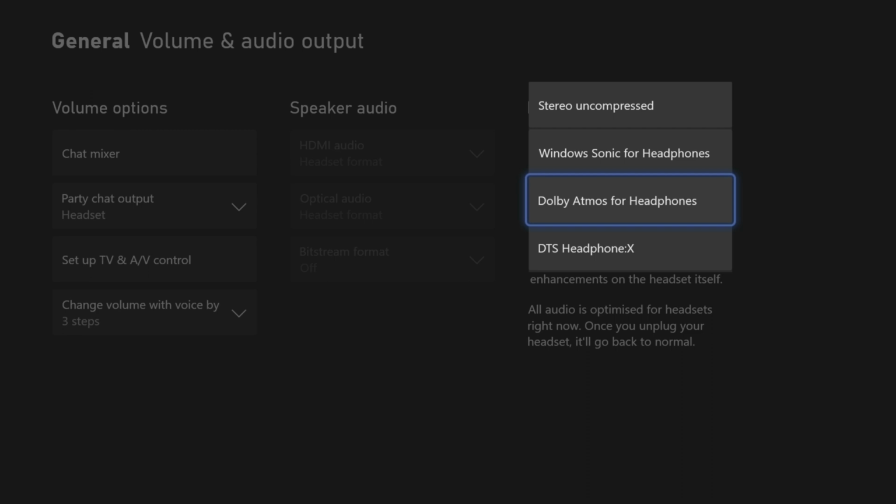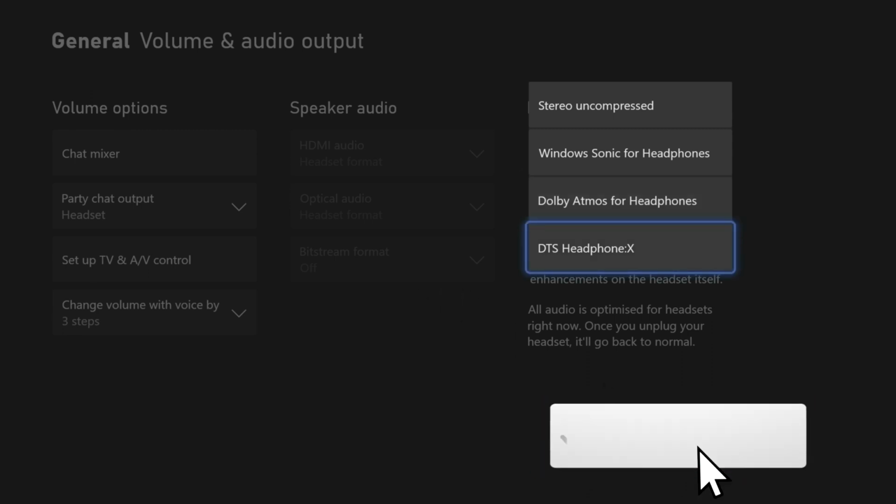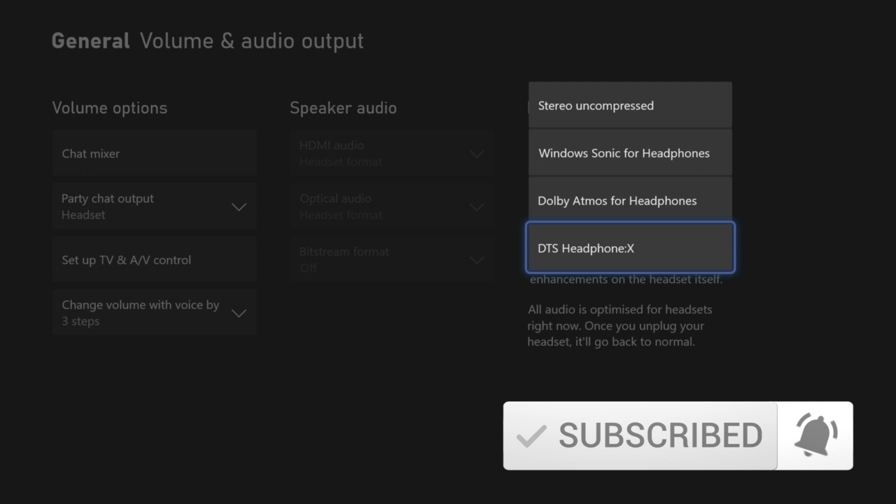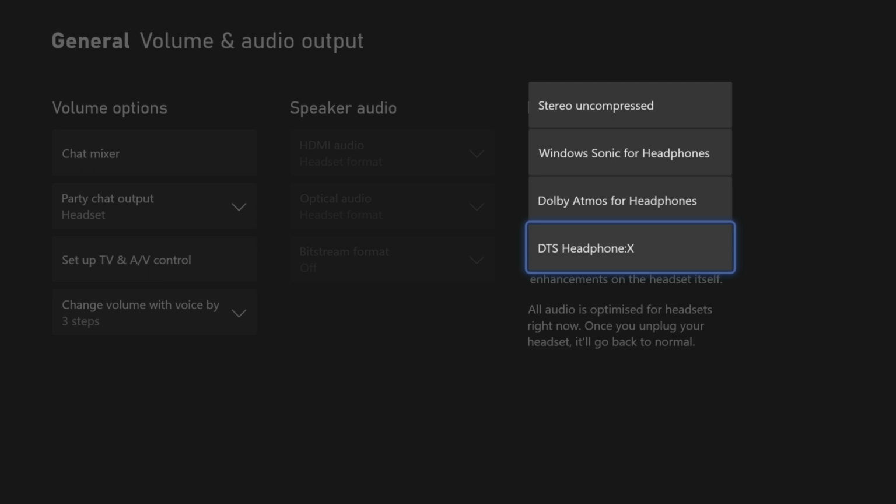But for now, we're talking about DTS Headphone X. The other one, as I say, is Windows Sonic for headphones, so you've got those two options. Once we've finished setting this up, we'll also have DTS Headphone X. It's showing there at the moment, but it won't work because I actually deleted it so that I could show you how to set it up.